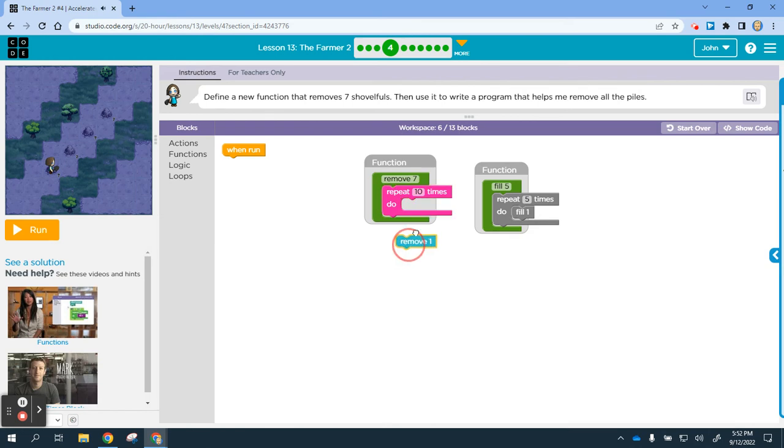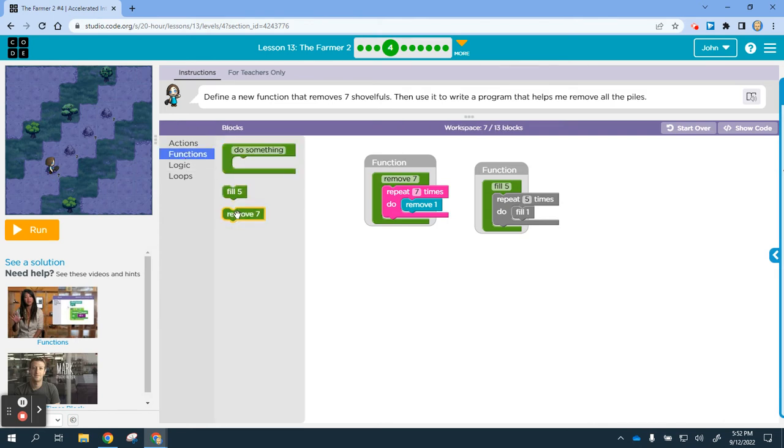So I'm going to put a little repeat loop in there, do remove. I'm going to make it 7 times. All right, now I've built this function. Now I can use that function over here on my main program anytime I need to remove a pile 7 times. So if I'm right here, I can see right away I need to remove 7.